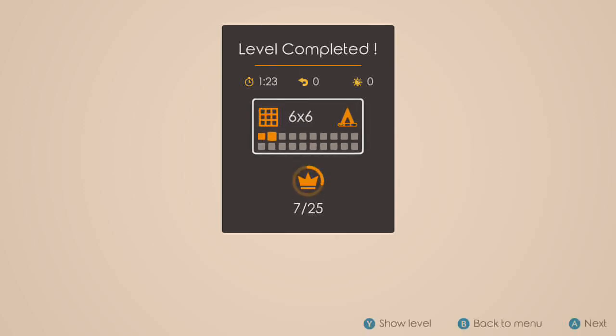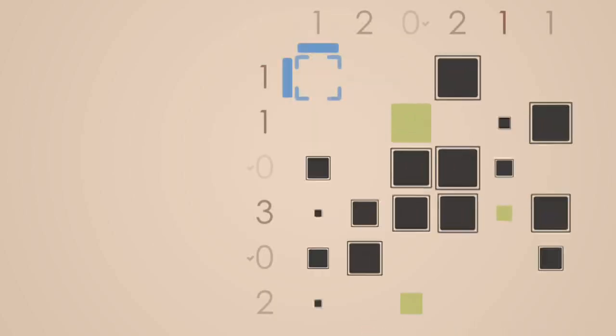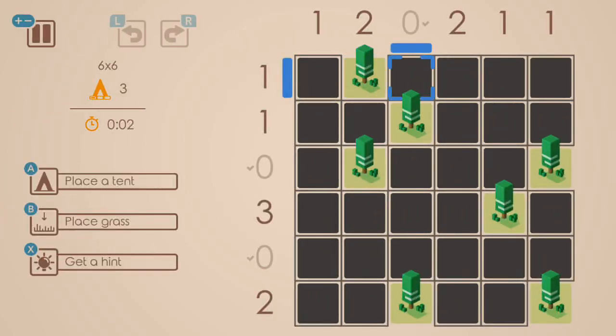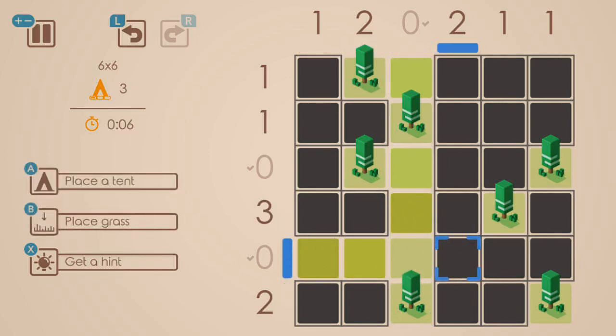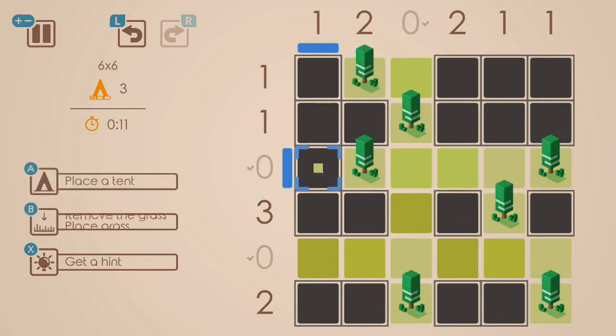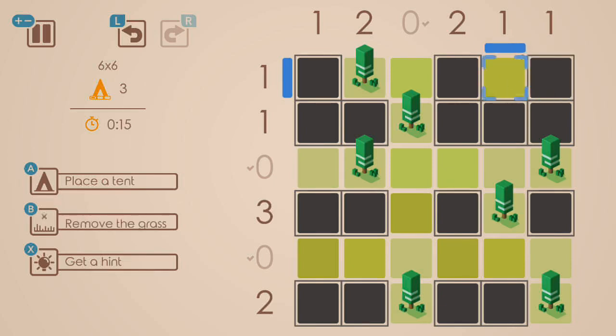Again, we shouldn't be speeding through this, so I'm just showing you my logic. I'll slow down a bit. 0 in this column. 0 in this row. 0 in this row. All right. No trees here, so green those out.